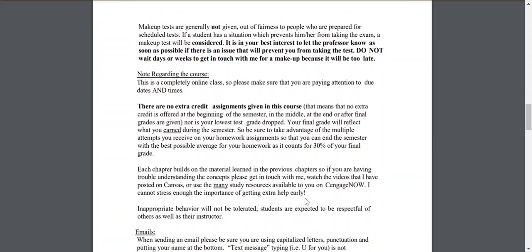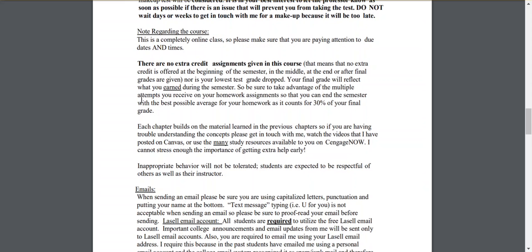I typically do not give makeup exams. So if there is something that is preventing you from taking the test on the scheduled date and time, please get in touch with me as soon as possible, and I will consider giving you an extension or a makeup exam. But if you wait too many days, too much time has passed, it will be in fact too late for that. So again, please be aware of those. It's a completely online class, so you need to make sure that, again, you're paying attention to those due dates and times.